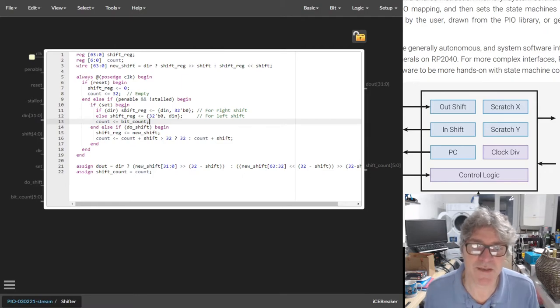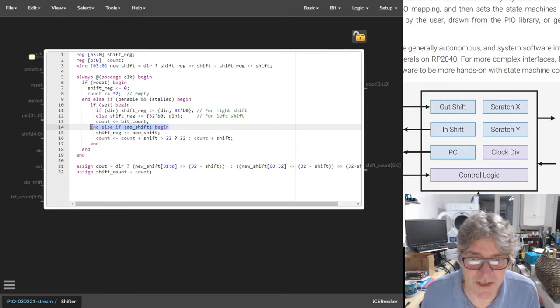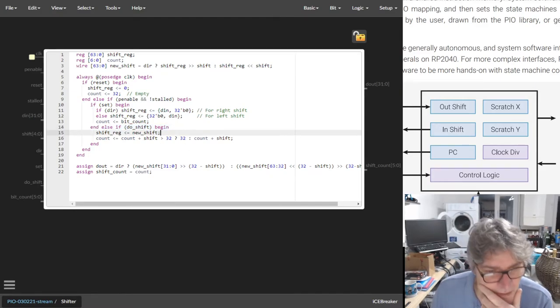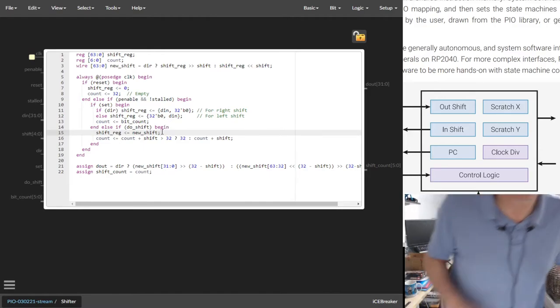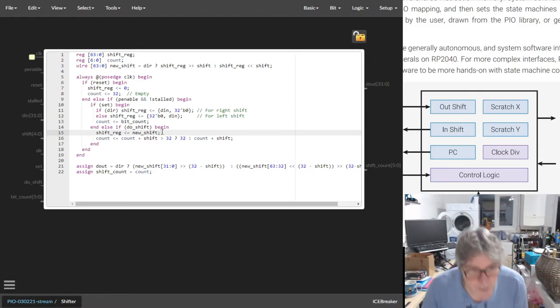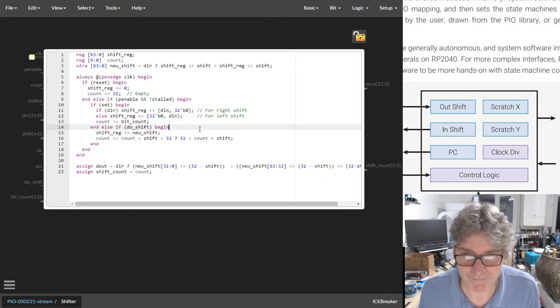So if we're not doing a set instruction, we're actually doing the shifting itself. Oh, sorry, Laurie's just corrected me here. No, it's the initial count in the instruction required. Okay, it's not the number of bits we're shifting. Sorry. It's the initial count of shifts so far, if we want to set that.